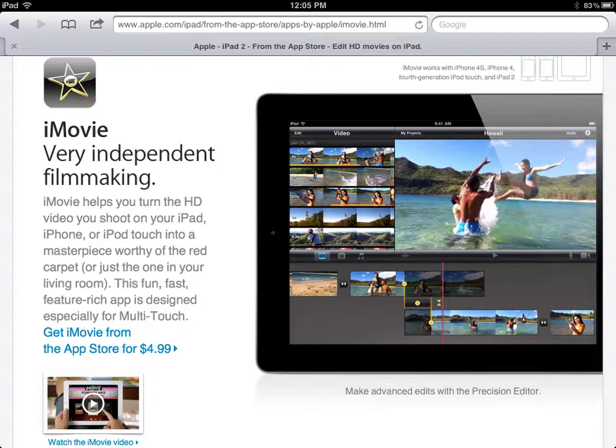Now, iMovie is not a free application, but it is very inexpensive. It's $4.99 for the application, and it gives you some real powerful features that you can use. So I would suggest spending the $4.99 and using iPad to either distribute your videos straight, or if you want to do some editing and titling and that sort of thing, to use the application for that.